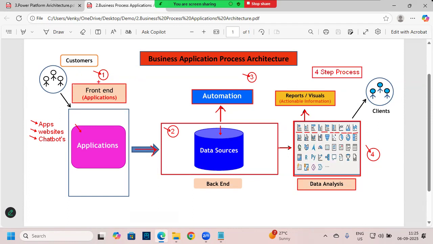Now, while implementing the business applications, there is no doubt you need to start with front-end applications only. Suppose you want to start with data analysis first. Is it possible? No. You are not able to do the data analysis, guys. Why? Because to perform the data analysis, we must have data sources. Without data sources, you are not able to do the data analysis.